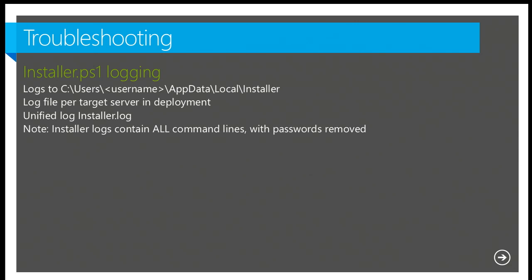There is lots of troubleshooting that you can do. We log everything. There's the installer log itself, in the typical AppData Local location. There's a log file there for everything the installer is doing, as well as an individual one per target server. This will tell you everything it's doing: I'm checking whether I need a specific component installed, then I'm installing it, then I'm checking whether it's installed correctly.